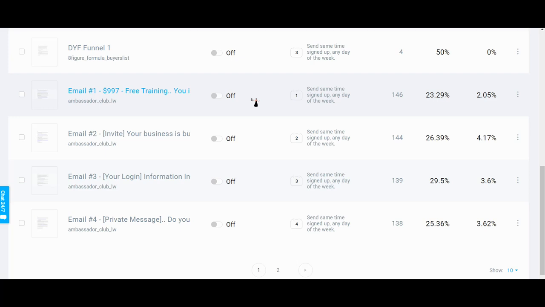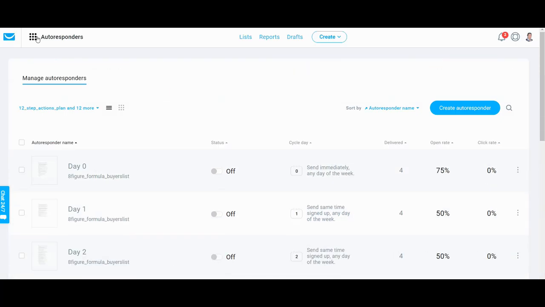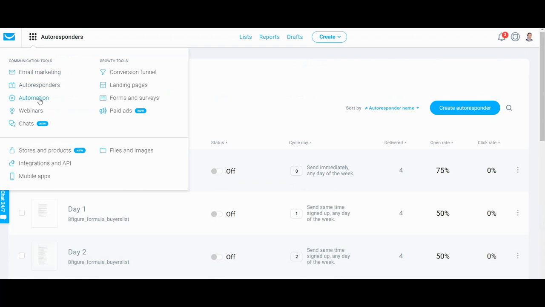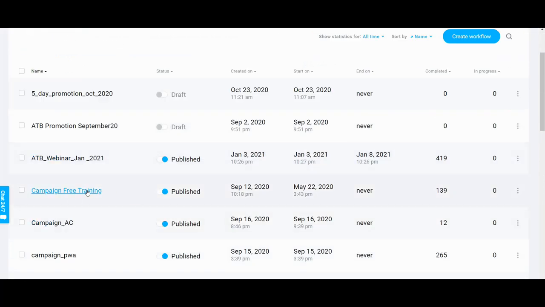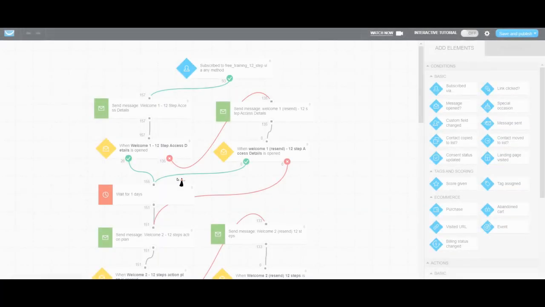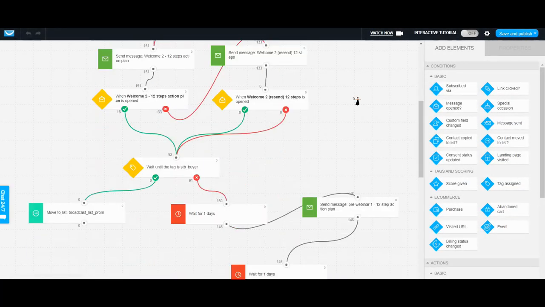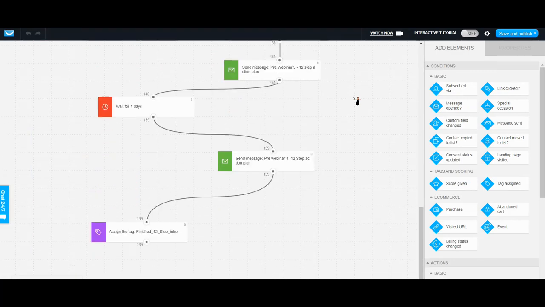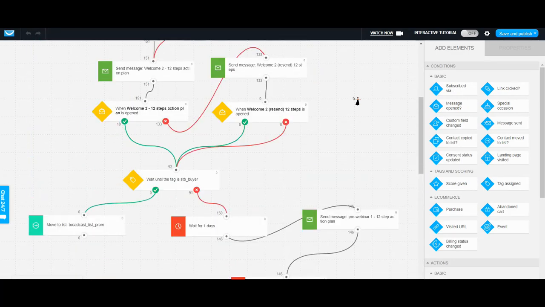Thirdly, the last thing that you can use is your automation tool in GetResponse, where you can set up an entire workflow. Once this is set up, it can last for months and you do not have to change anything. So let me just show you quickly automation. Here I have a campaign for the free training. So we'll open this one just to show you how it looks. So here is my automation for the free training that I'm giving away to my people.